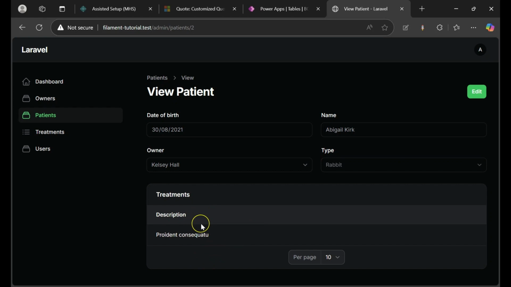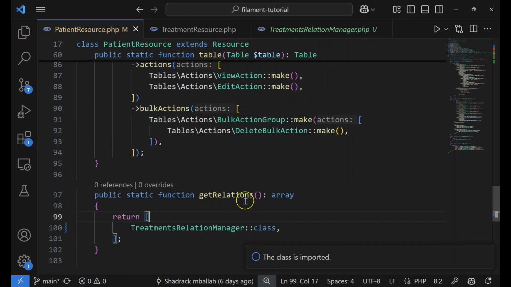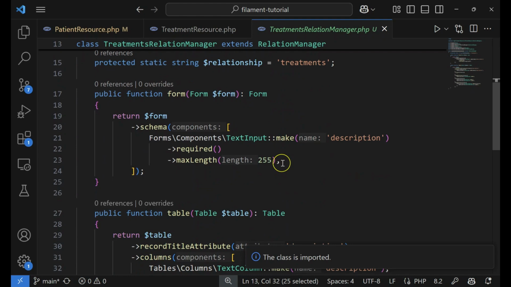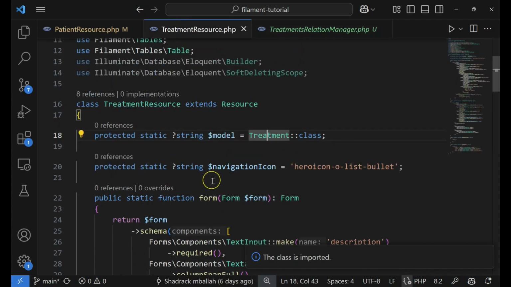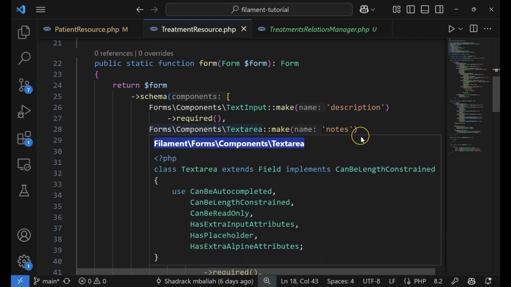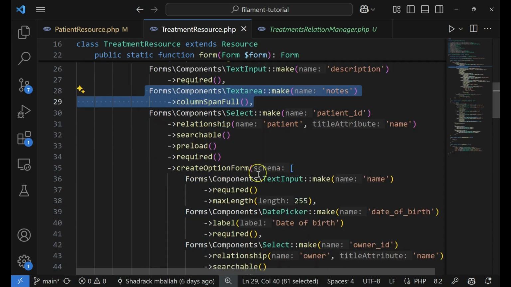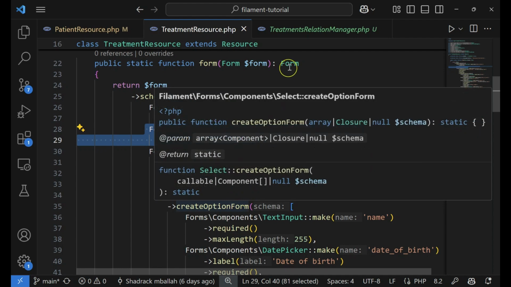So for example, if you need to add more fields from treatment, you can see here we have the price, we have a description, so you can add these two fields in your relationship manager. So let me go back to my relationship manager right here, and then what I'm going to do is add the two fields. To add them quickly, I can retrieve them from here.